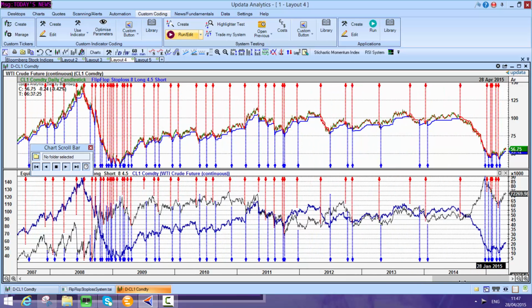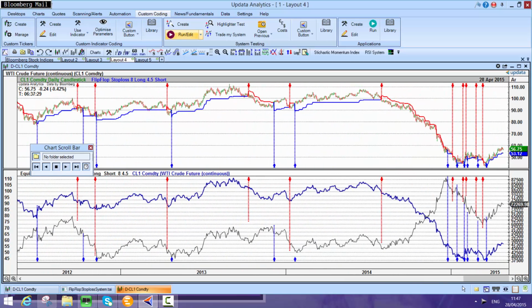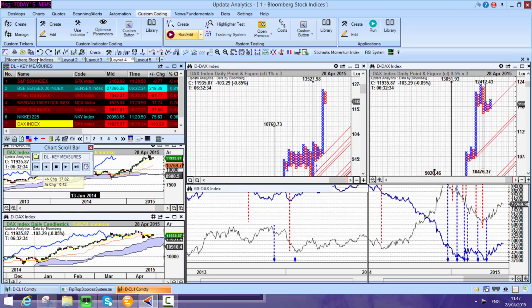So for back testing on all of this Bloomberg data, again, really powerful, and you can portfolio test as well. So that just gives you a quick overview of the power of Updata.